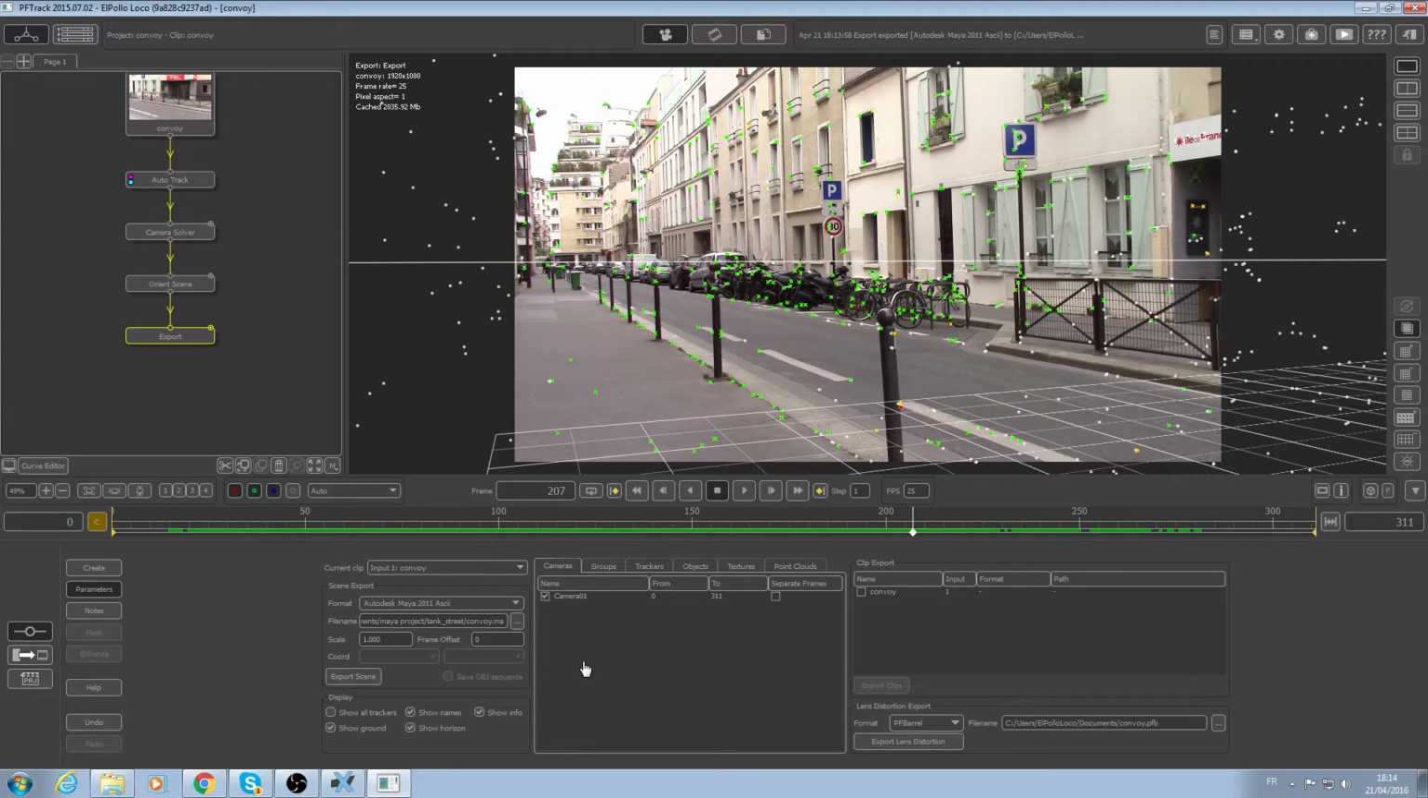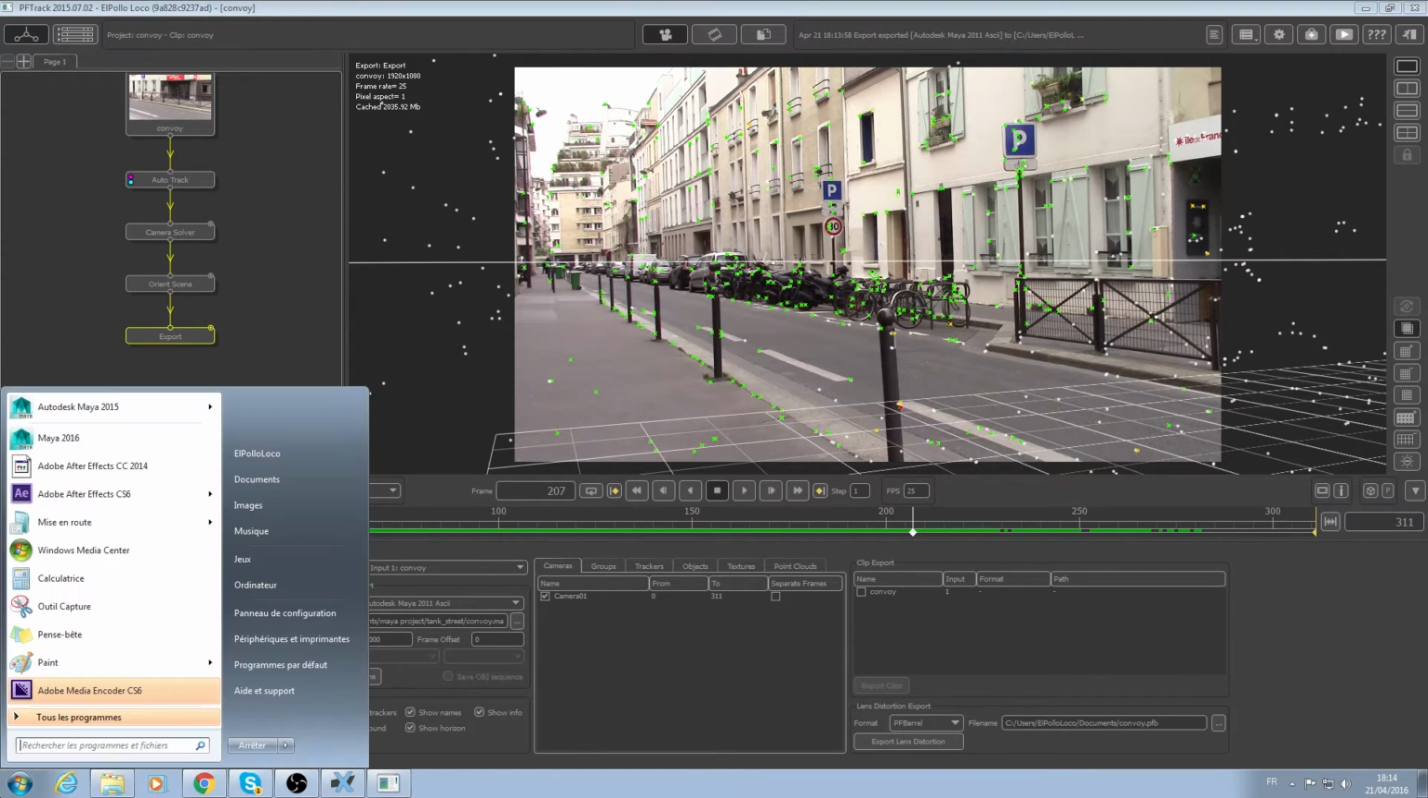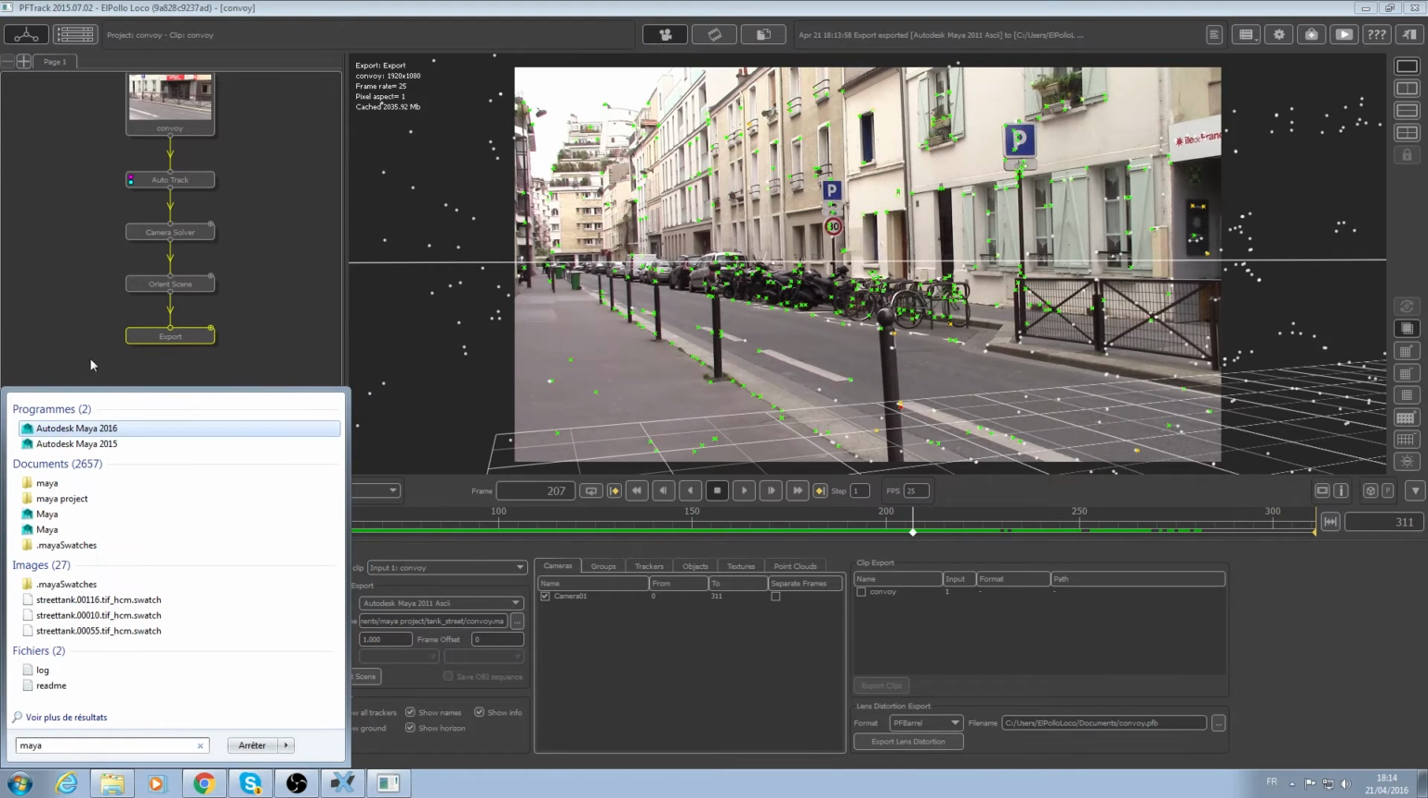Alright, so this is done, this part is okay. Now open up Maya 2015, not 2016. I have the two versions, but it's not working on, well, you're gonna see. Let's open up 2015.